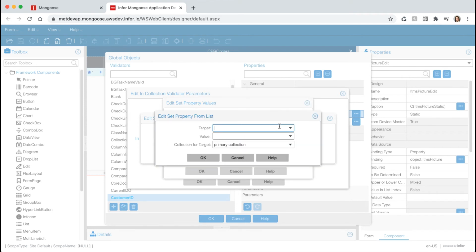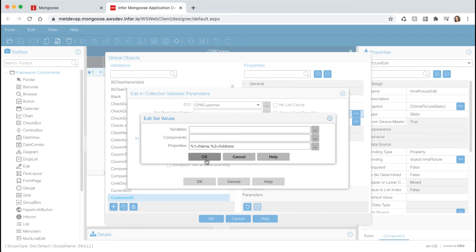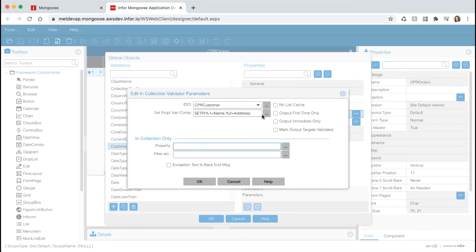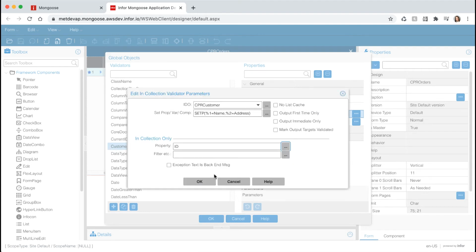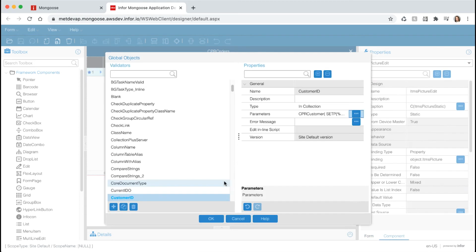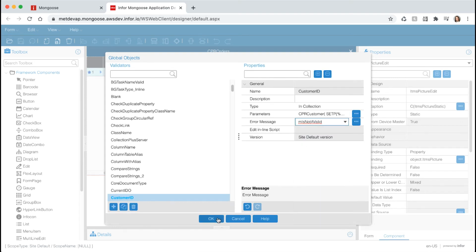Set the target to %2, and select Address for the value. Then select OK until you get back to the Validator Parameters modal. Then, under the In Collection Only section, click the ellipsis next to the Property field, and let's select our ID property. Then hit OK. Then, in the error message field, type in M is not a valid. This is a standard Mongoose error message that we can use. Click OK until you get back to the form.